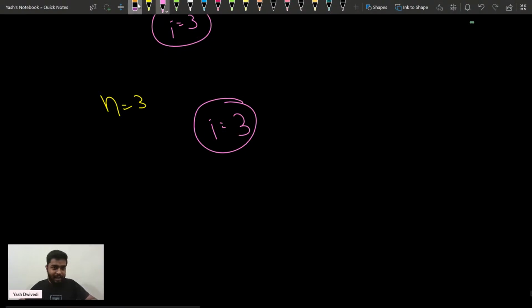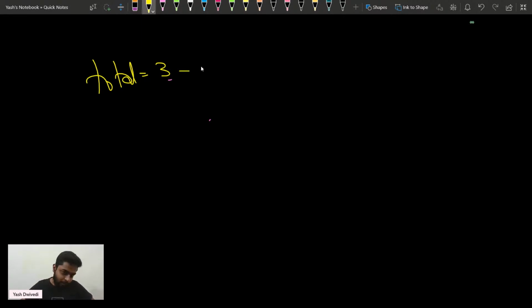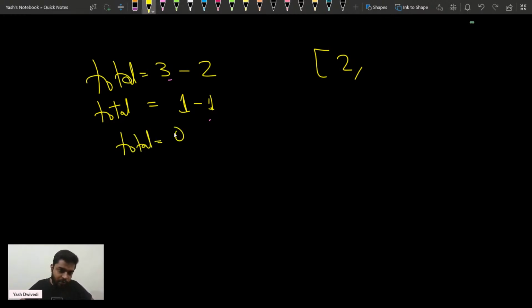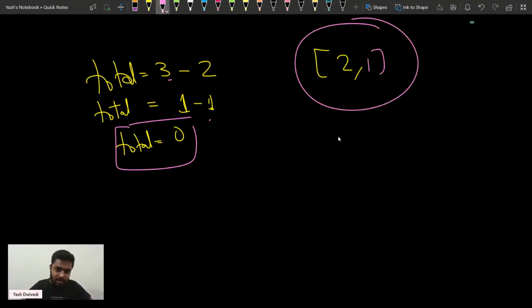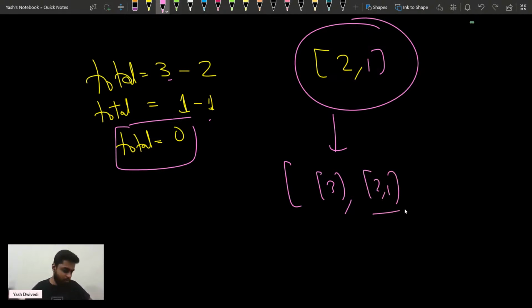Understand this: suppose that I had n is equal to 3. So the total that I wanted to make was 3, and suppose that I take 2. I'll store it in my array obviously, and then the total gets updated to 1. Then suppose after that I take 1, so the total will become 0. The moment my total hits 0, 2 comma 1 is stored, so I'll store this in the answer, the list of lists.